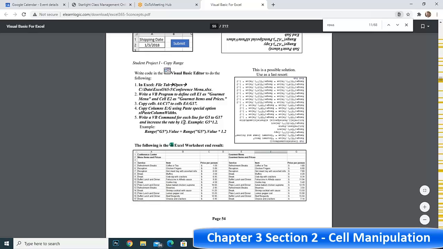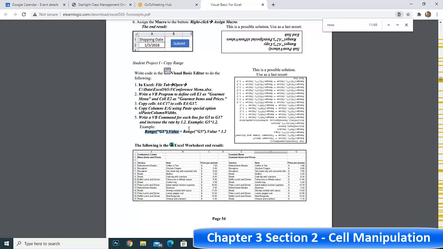And then it says write a VB code for each line on G5 to G17 to increase the rate by 1.2. So here's an example I put here. I said Range G5.Value equals Range G5.Value, which is going to pull that data out of that range, and then multiply that by 1.2, and put the answer in G5.Value. So that's kind of the idea of the code. That's what we're going to cover, and this is a little example of what it looks like in terms of the end result.